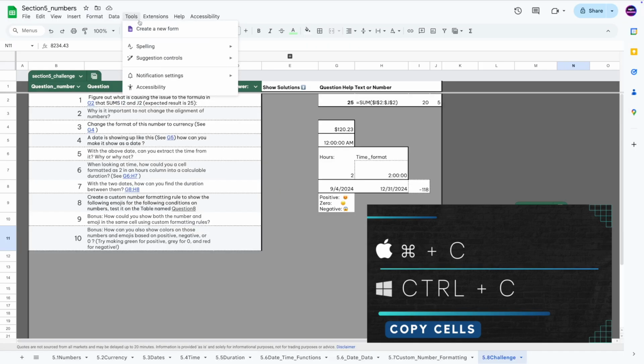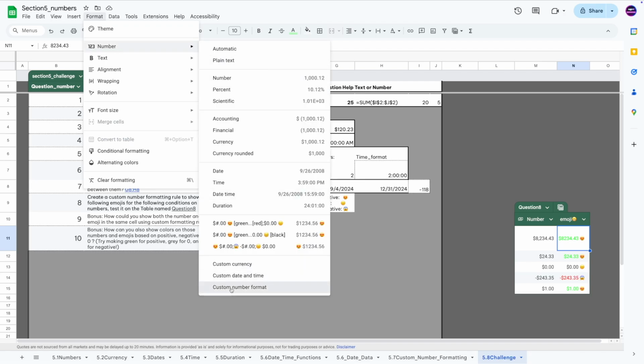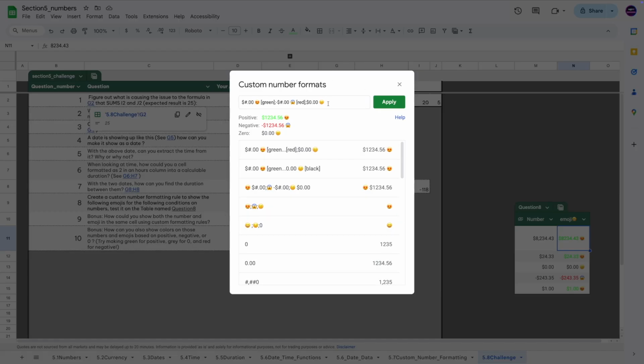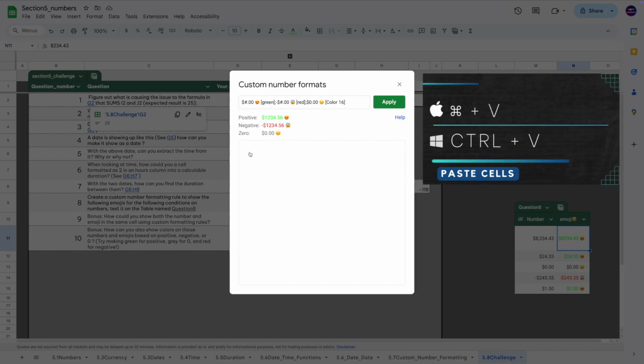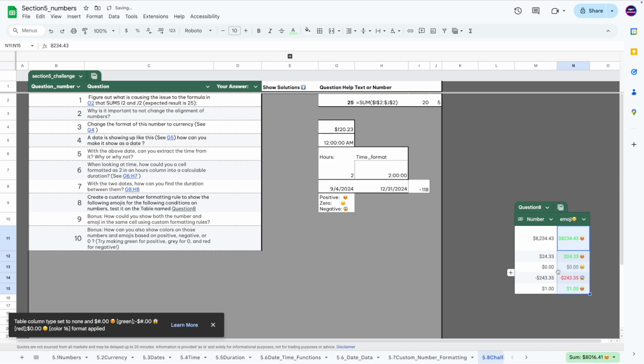Go back to your spreadsheet, data, format, numbers, custom number format, and then here, paste that in. And now you can see that that one is gray. Hit apply, and it's there. Again, probably just using black is also doable, but I wanted to revisit that concept of the color number options.